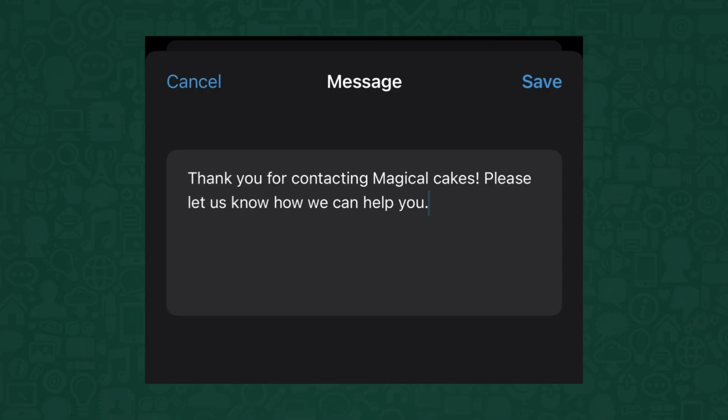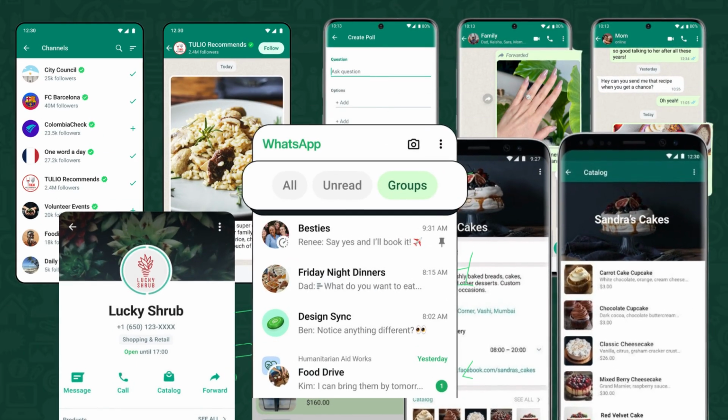Next, type the greeting message you want to send your customers. Finally, click Save. I hope this tutorial will help you get the maximum benefits from the WhatsApp Business platform.